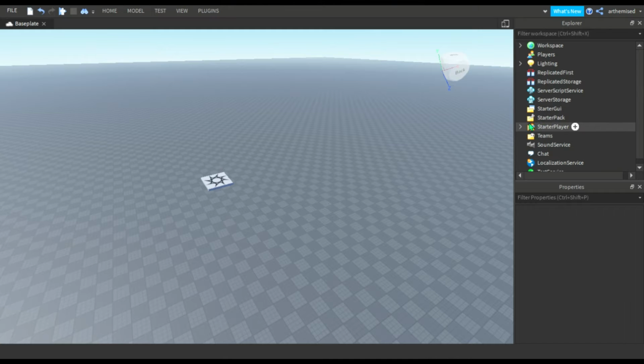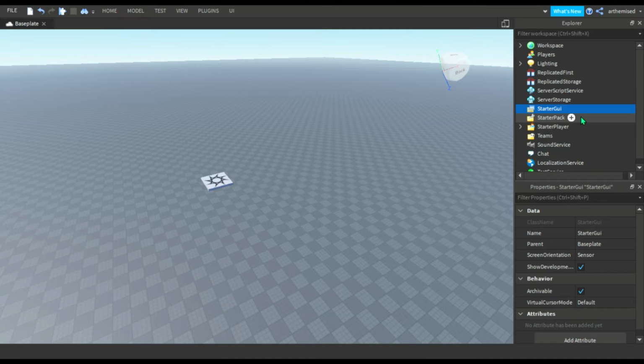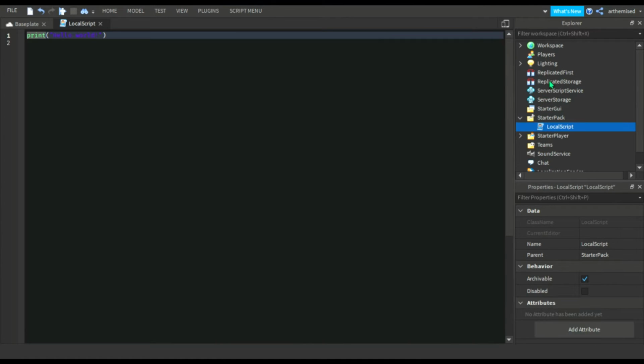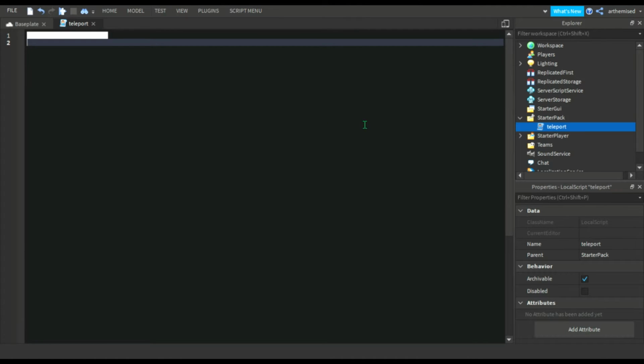First, we'll want to create a local script in either the StarterPack or the StarterGui. It's up to you. So create a local script there. You can name it whatever you want. I'll just name it teleport.